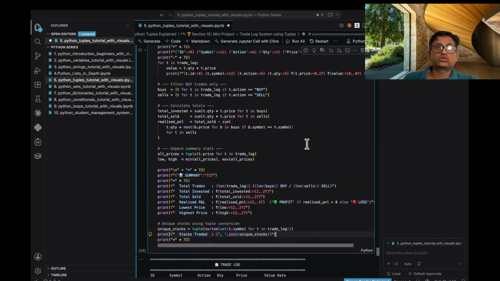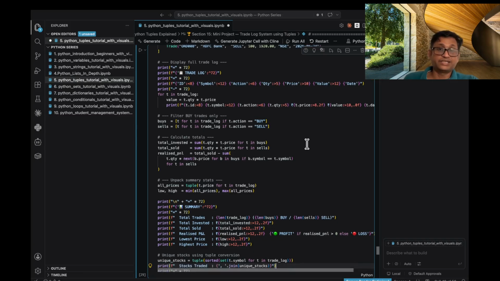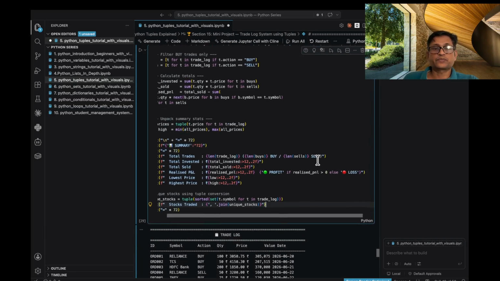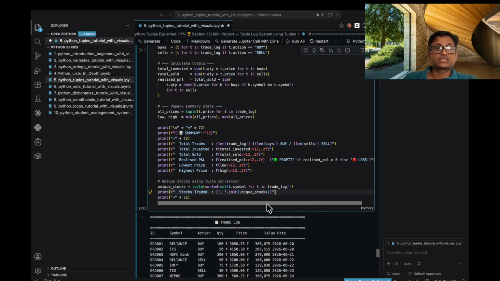Yes, you can go through this code. If you find any doubts, kindly put them in the comment section. I will give a detailed video for the explanation of this code. It is very easy and you can test your knowledge by going through this code also. So these are the concepts that I have completed inside tuples.